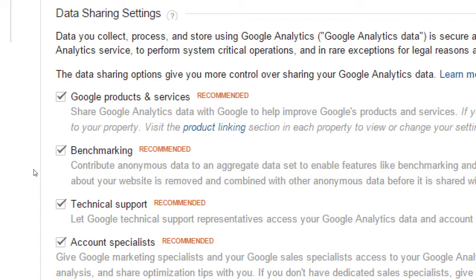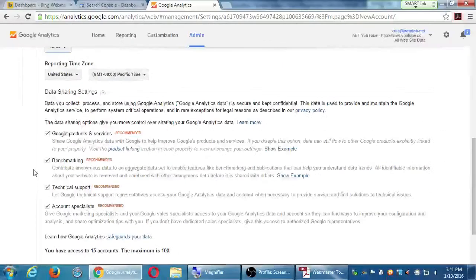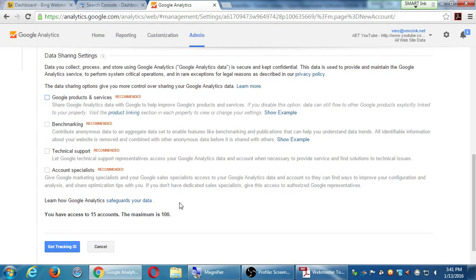You can turn it on again a little later. I'll show that screen, but I'm going to recommend you turn these off. If tech support needs to help you at that moment, they can turn it on. So it's okay if you turn it off here. You can have up to 100 properties that you're tracking. So click Get Tracking ID.